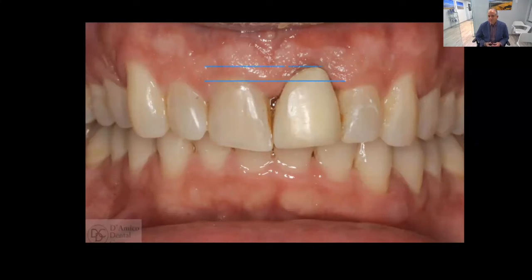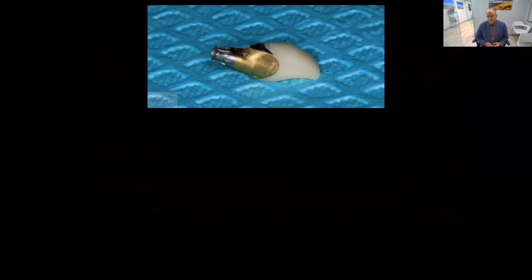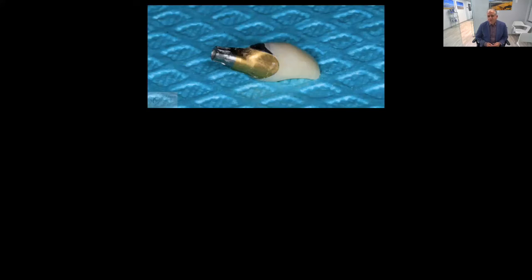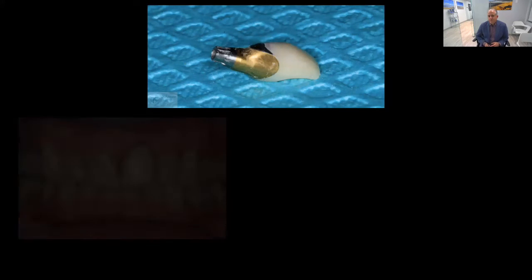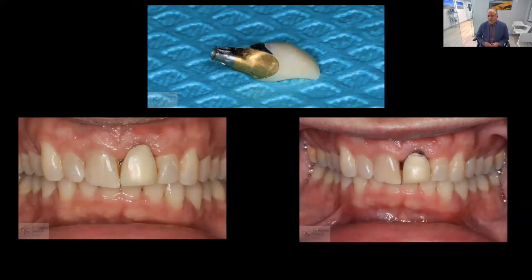So what I'll then do is take that temporary and just shave the facial of that and relieve the pressure that's impinging on the tissue. When I reinsert that, now you can see the distance here. You can see that metal that's showing through, and you can see where the gingiva was. And usually, if there's enough keratinized tissue, that tissue will start to migrate down.